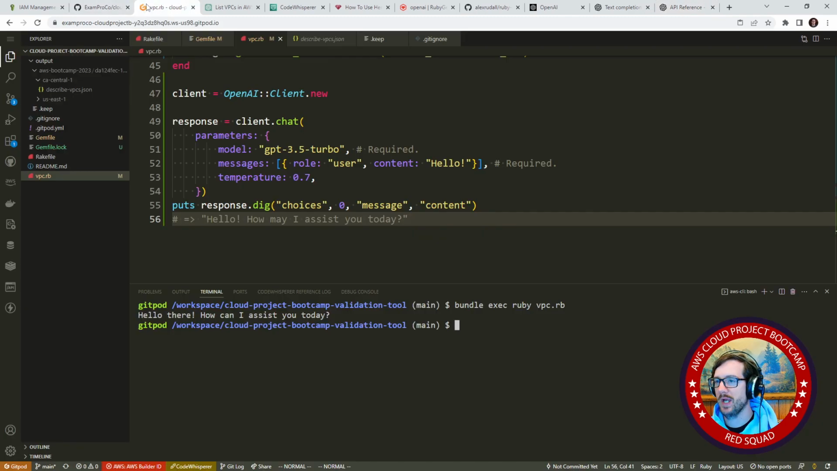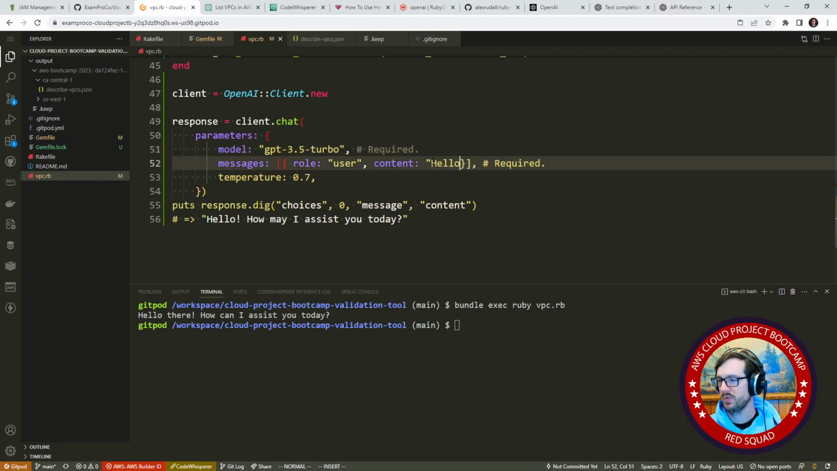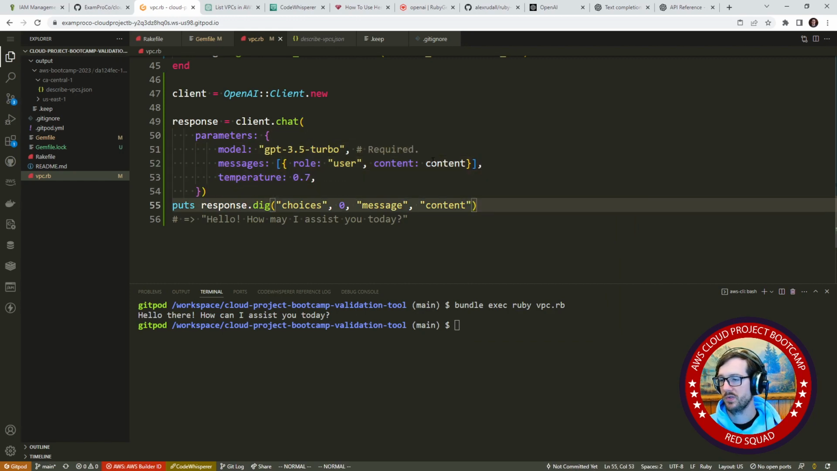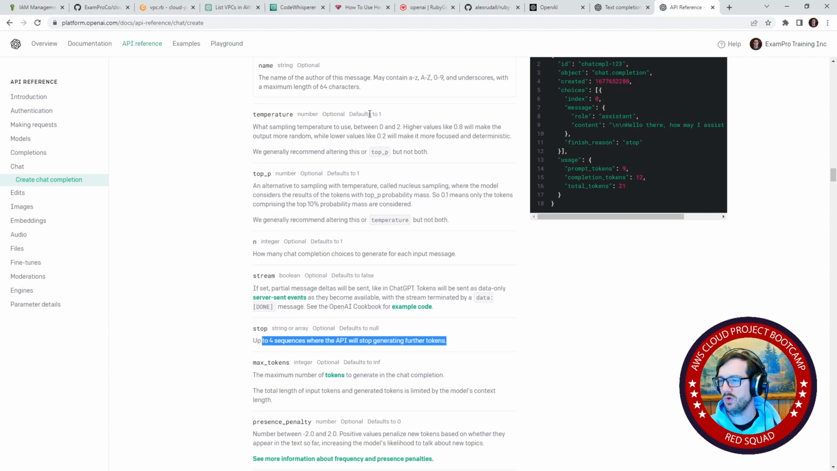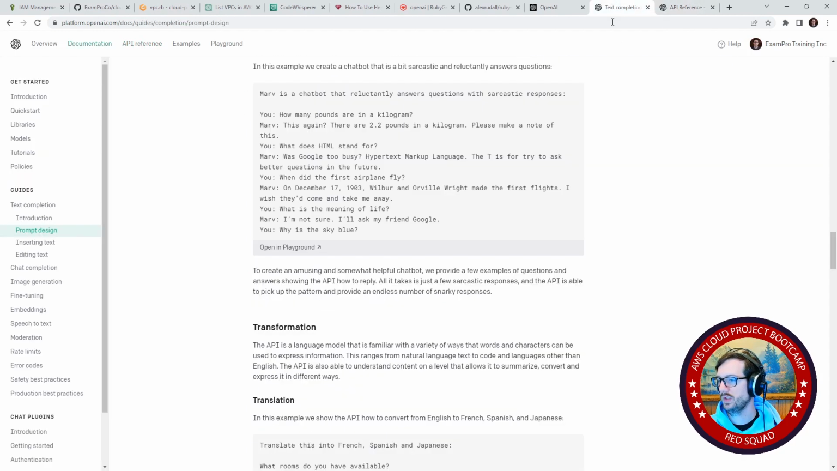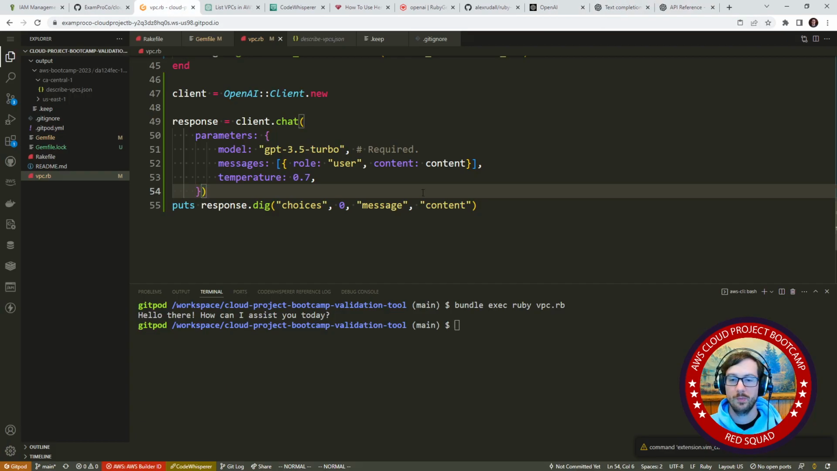Let's go back over to here. And so we have our role, which is user. That makes sense. And then there's the content. So here we're just going to put that as content. I don't know if 7.0 is good. It's interesting, this says response dig. Yeah, we can leave that like that. Choices 0, message, content. Does it even show that dig command there? Not really. Okay, well, there's only one way to find out.